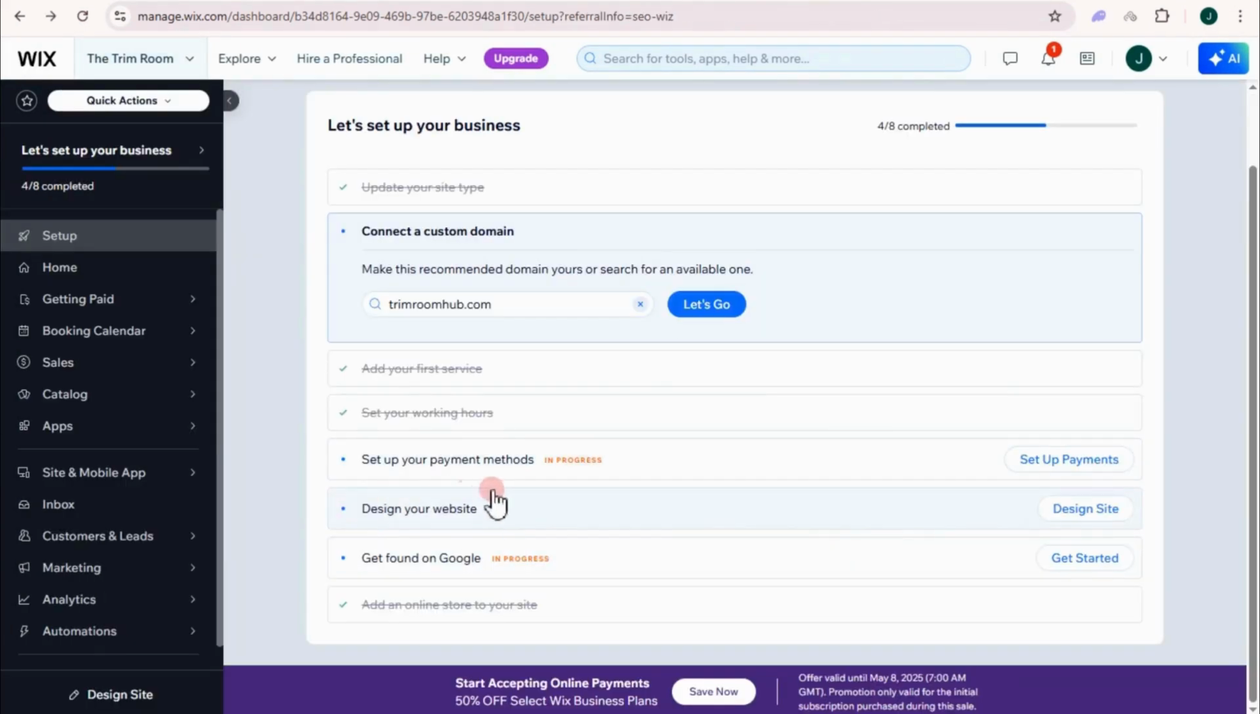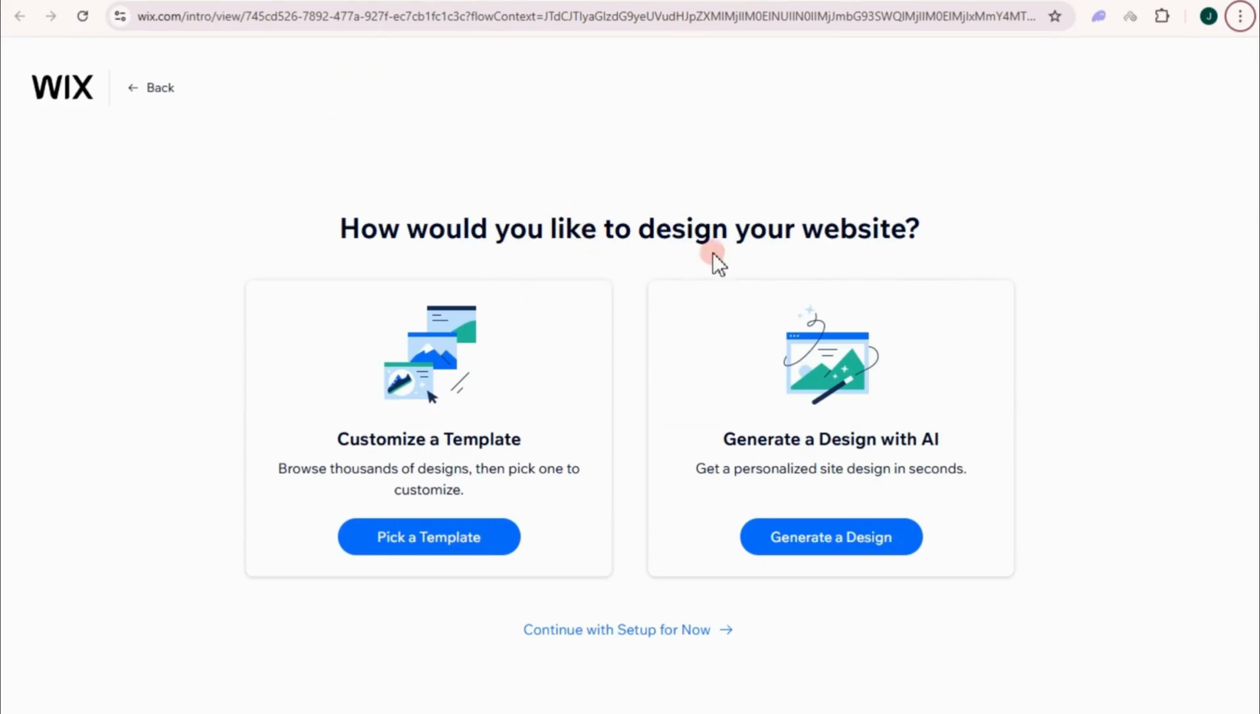Okay, so the last here is design your website. Let's design our barbershop website. Tap this one. So how would you like to design your website? You can pick a template or you can generate the design with AI. But as a beginner, I strongly suggest to pick a template from the Wix gallery or library.